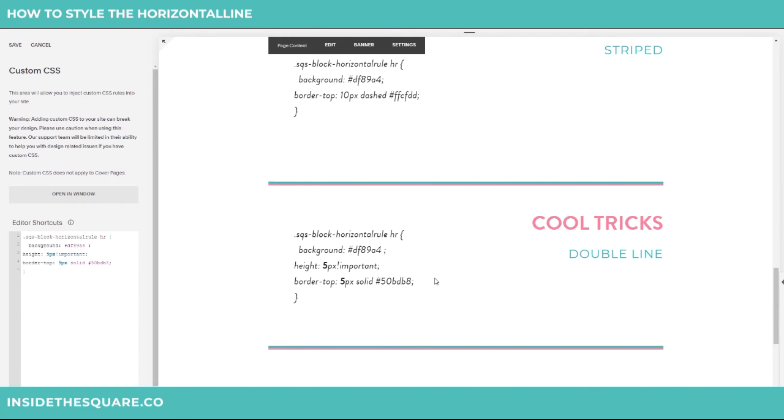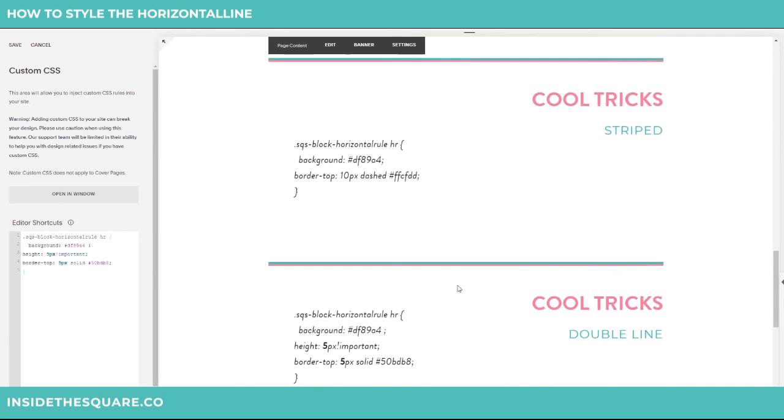So there you have it. There's some neat codes for customizing the horizontal line on your Squarespace website.